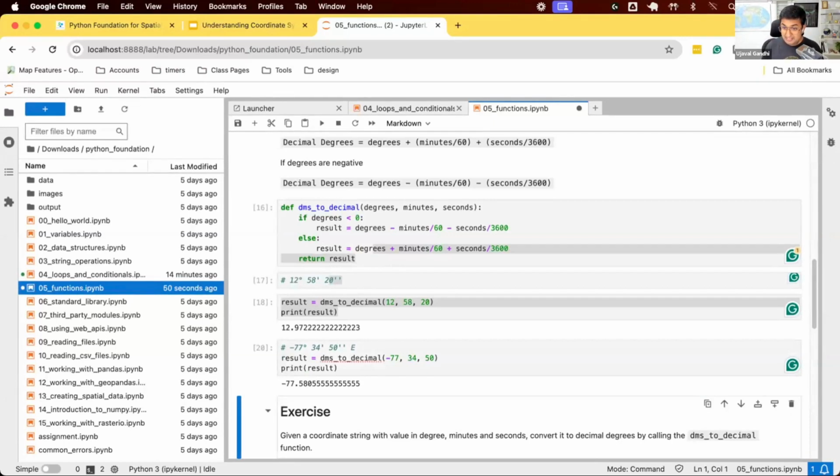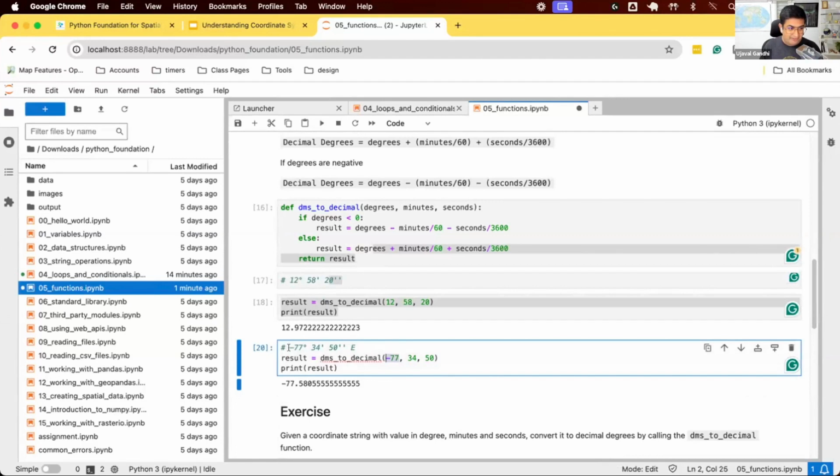Let's try an exercise. We have shown you how to give input to this function as numbers. But what if you had a string like this? Can you extract the relevant numbers and call the function to do the conversion? So Vigna, you can explain the exercise.